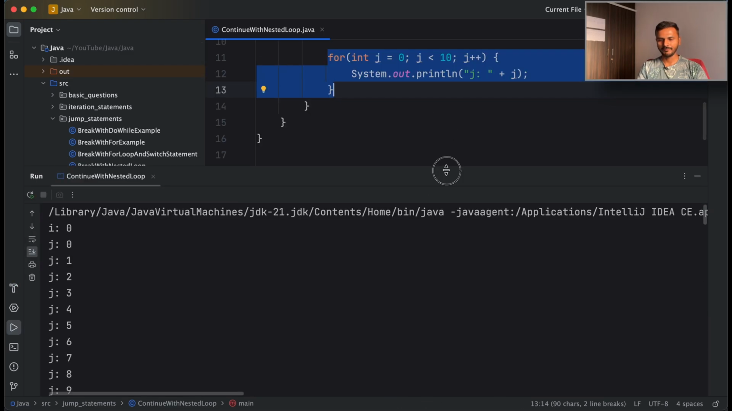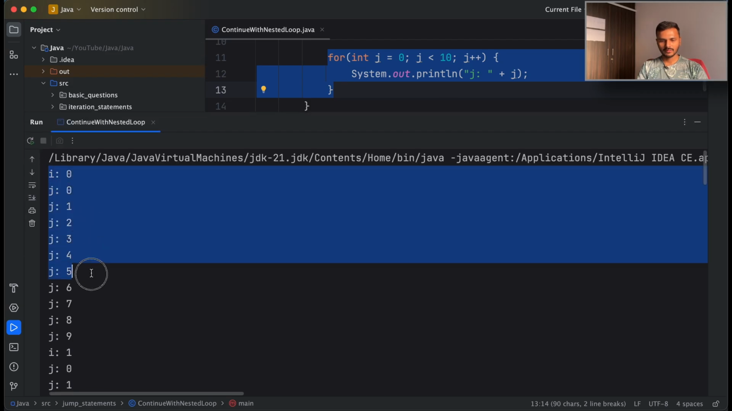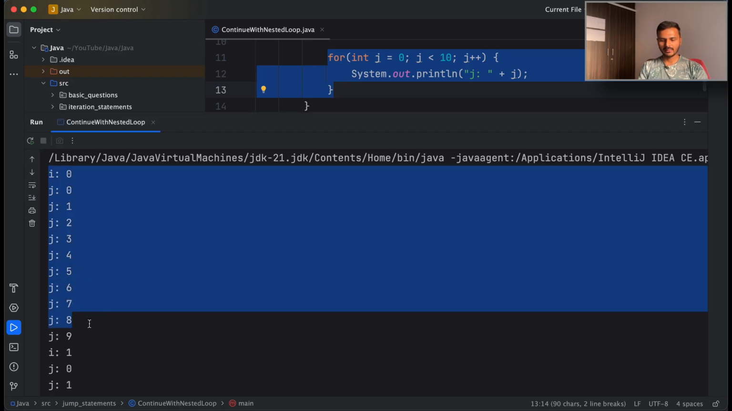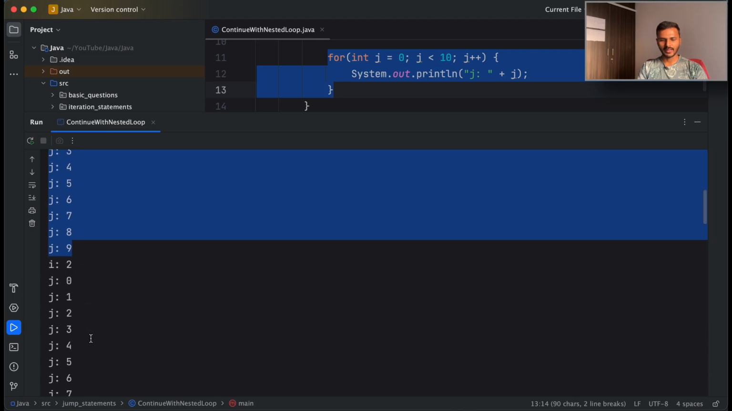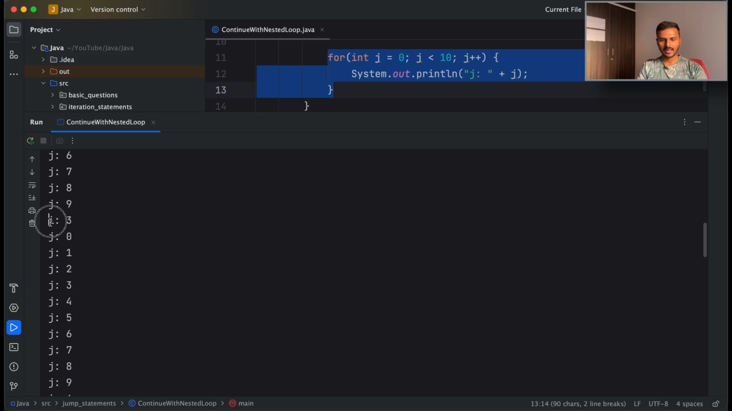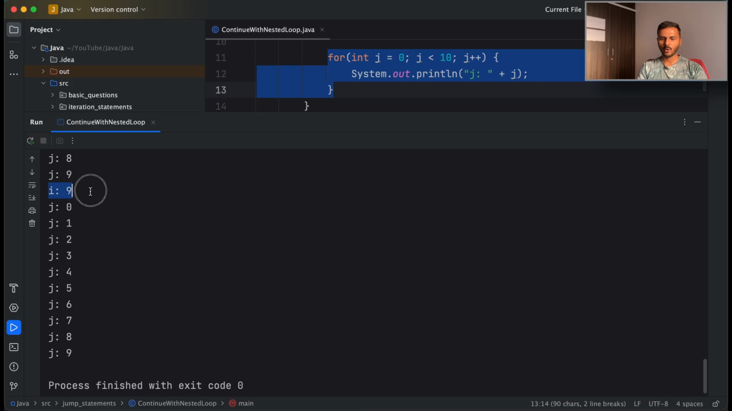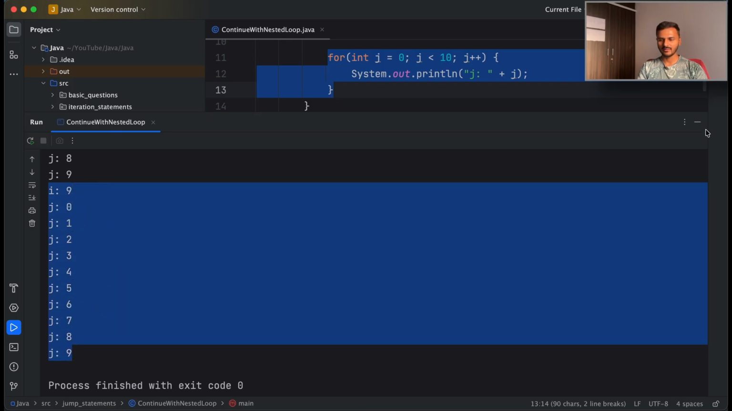it will continue. And if we take a look, we got i 0, j 0 to 9, then i 1, j 0 to 9, and if we scroll down, we'll see i 3. We will also see i 4, but we won't see i 5. We will see i 6. And at the very end, it will be i 9. And in all the cases, we will get j 0 to 9.